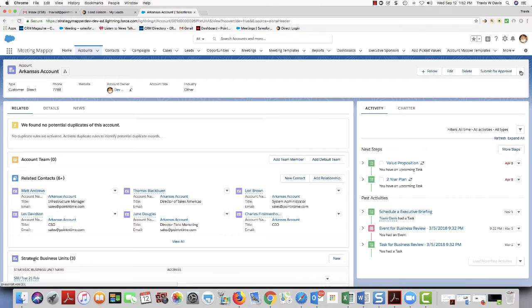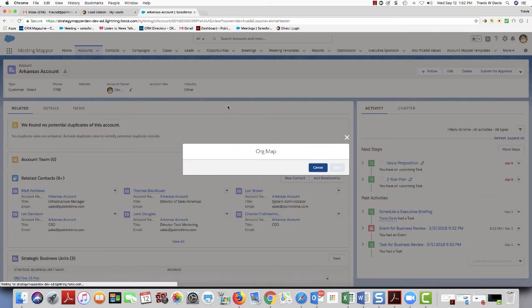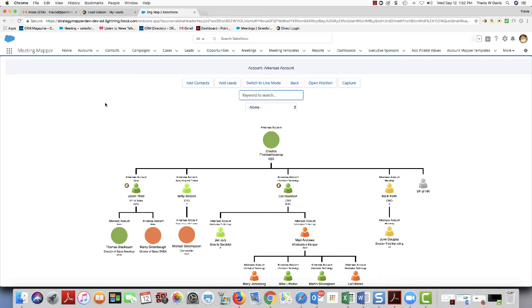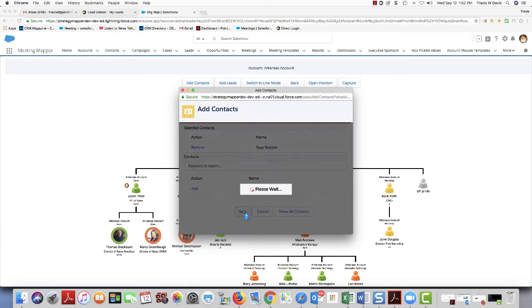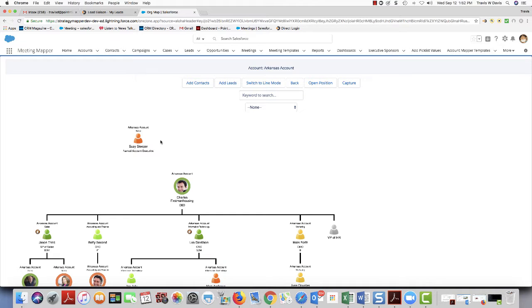I'm in the Lightning interface, and I'm going to go ahead and click on Org Map from the drop-down list. As you can see, our org map is very visually appealing. But we'll start off with adding a new contact. Select your contact, click on Add. Next, click on Save, and your contact will be added to the org map.